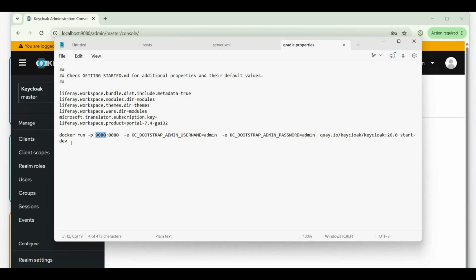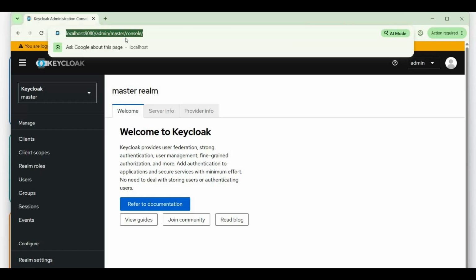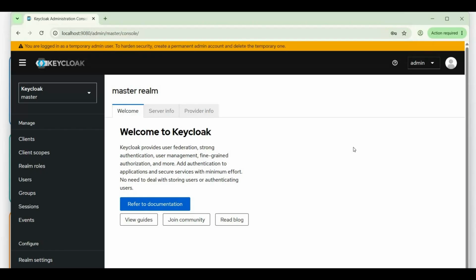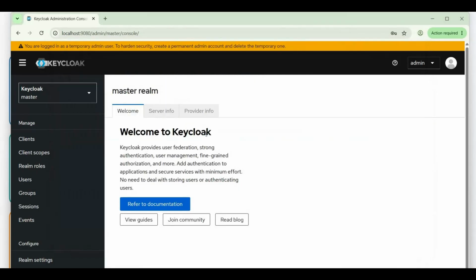When we run this command, Docker will download the Keycloak 26 image, keep it in its Docker containers and start it. Once it starts, you can see the result. Keycloak has been started on 9080, and we are able to log in with the username and password which you can see here: admin as username and admin as password. That's all for how to install Keycloak using Docker.